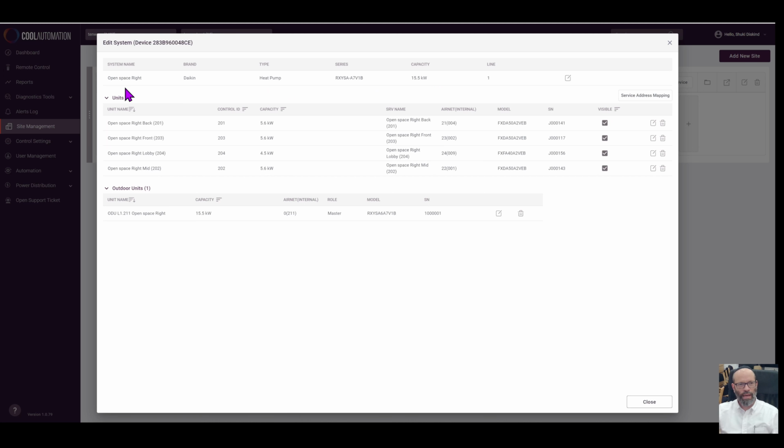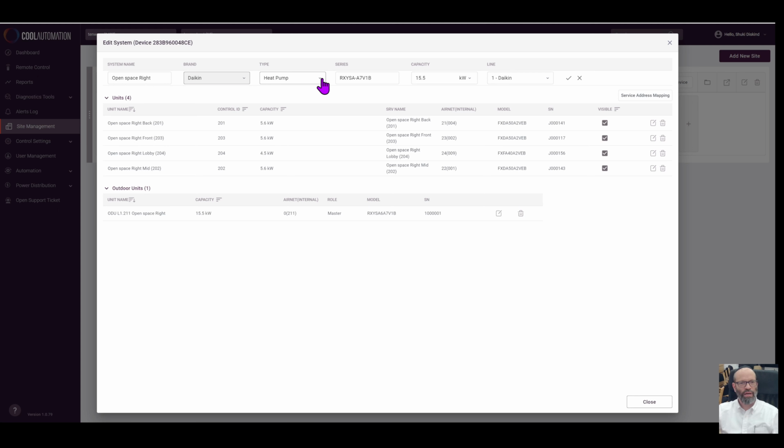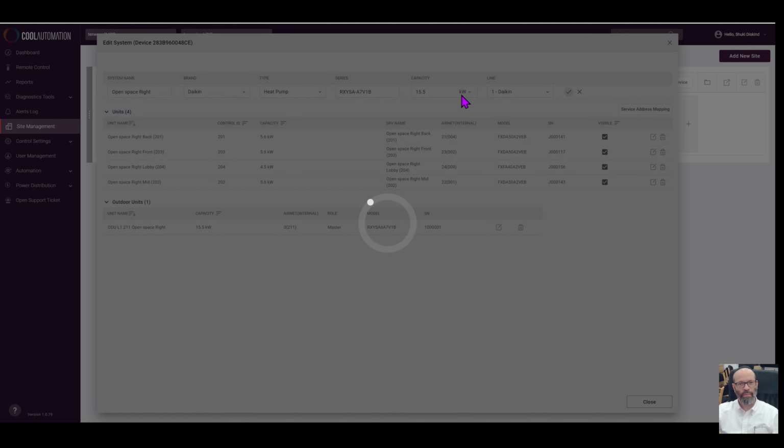So we can see the system. This is an open space, right? For example, it's a Daikin system, it's a heat pump system. You can have heat pump, heat recovery, and if we look at the edit, we'll see the options. You can choose manufacturers. There are plenty of manufacturers that we cover today. And you have the heat pump system, or heat recovery, or cooling only. You have the series, capacity. Capacity can be set in kilowatts, horsepower, or BTU. The line of the CoolMaster, in this case line 1, which is a Daikin system.